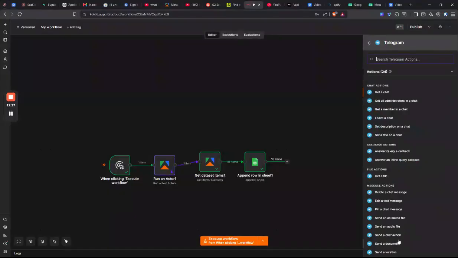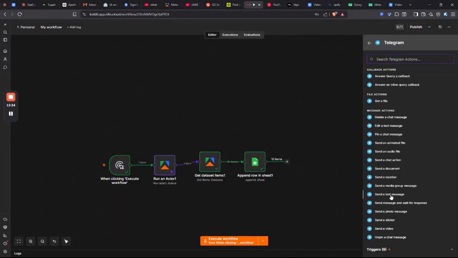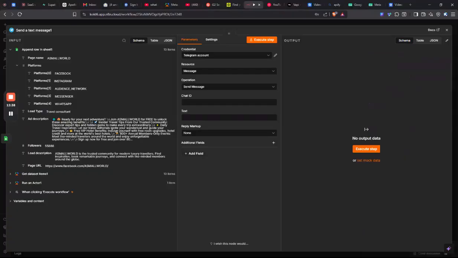So for the notification node, you search for the Telegram node. Once you click on it, you select your action as send a text message. Alright, I think this is it.